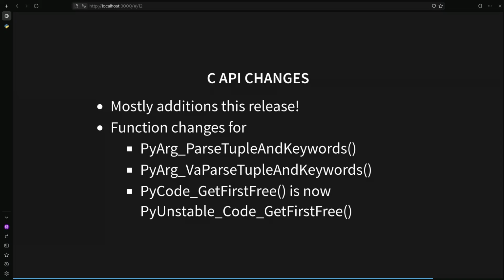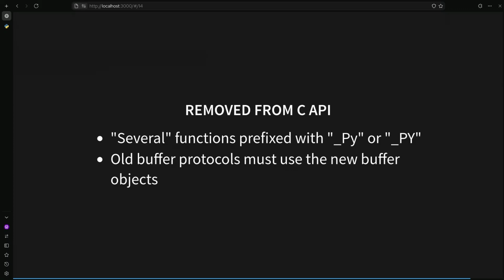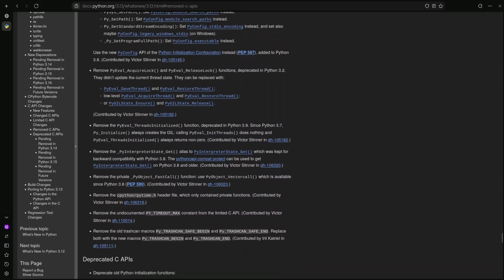That last part there, PyCode_GetFirstFree, is now being moved to PyUnstable_Code_GetFirstFree, because they've determined that the function itself is unstable, as the name suggests. Additionally, the following functions now report errors via sys.unraisablehook. Continuing with removals, several functions prefixed with underscore Py have been removed, as well as anyone using old buffer protocols must use the new buffer objects. Plus, these are some additional functions that have been removed, as well as suggestions of what to replace these calls with. There are a few more things removed within 3.13, so please take some time to read through the rest of this.